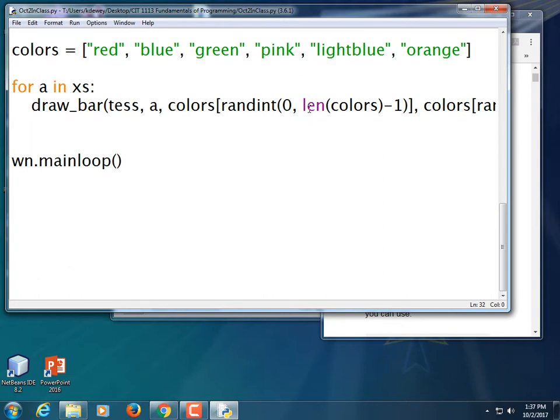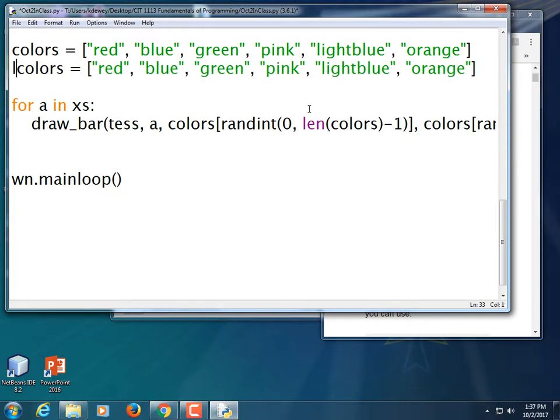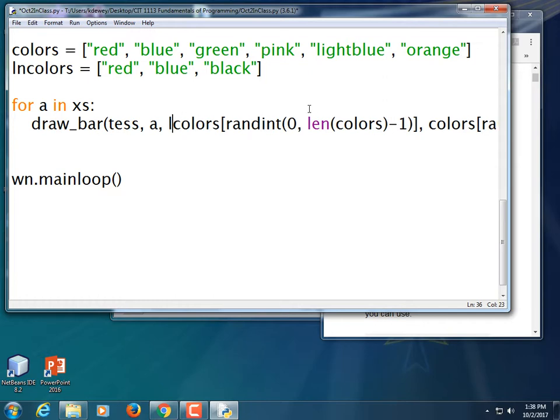Yeah, should be. How about if I did this? So I'm going to do line color. I'll call mine ln colors. And I want red, blue, or black. Going to get rid of all them girly colors. Now the question is, which one does that pertain to? Is it the first number or the second number? I think it's the first number. First one. Done. Fixed.